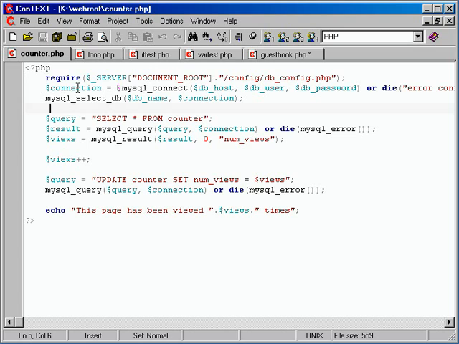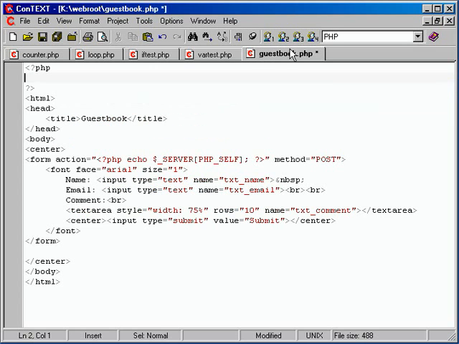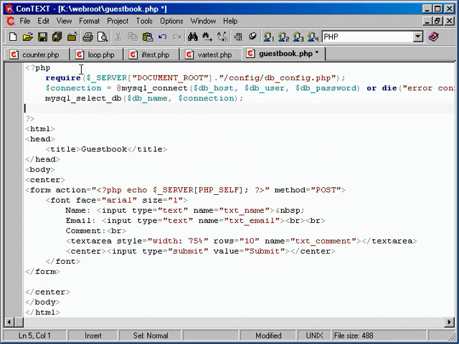So then we actually establish the connection using that information in the config file, and then we select what database we're using. Again, that was stored in the config file. So I'm going to grab those first 3 lines out of the counter script, copy those, and paste those into the guestbook script. So now we're basically all connected, ready to go. This is a very, very useful 3 lines to keep somewhere so you can reuse them.